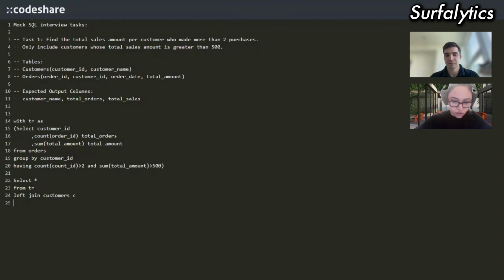Customers C on transaction customer ID, their shared column. Customer ID, C customer ID, and what we'll take here is customer name, and we will take total orders, which we counted before, and total amount. Should we make some sorting or no sorting? I think that's it. Good.